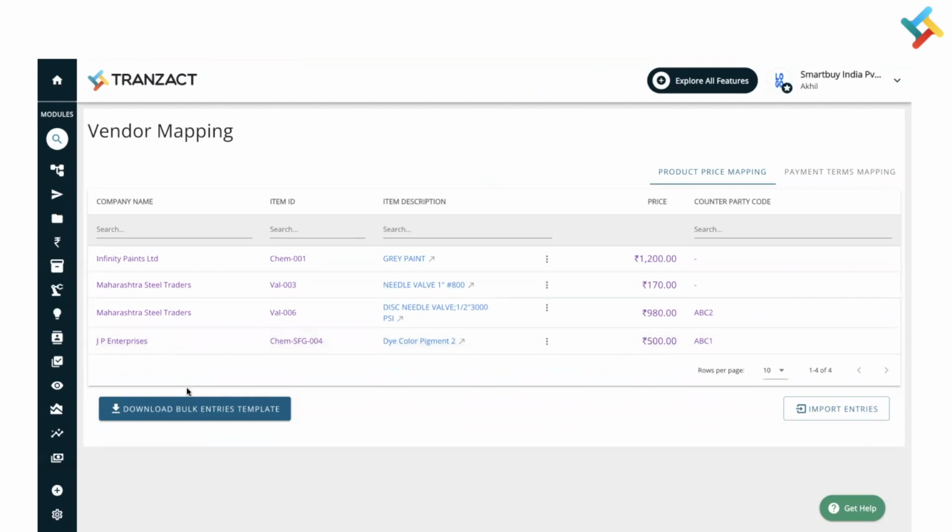First of all, you need to download the bulk entries template format here, and after downloading it, you need to import entries from here, and accordingly it will get updated. So please check, here are a few of the items which I have updated.